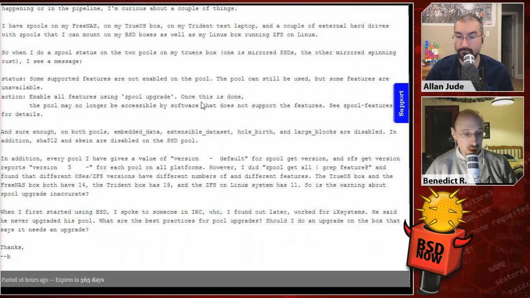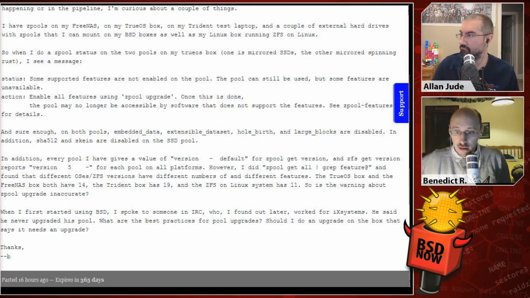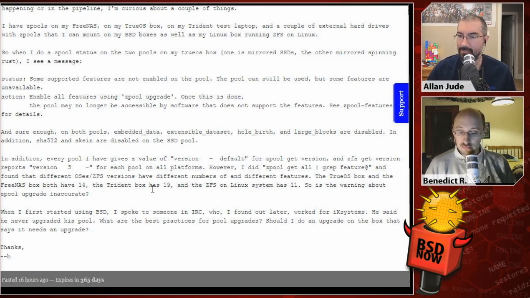In addition, every pool I have gives a value of version default for zfs get version. Yeah, that's the old versioning system. And zpool get version reports version 5 for each pool on all platforms. However, did a zpool get all? There are 2 things. There's a Z-pool version and a ZFS version. So the ZFS version is the version of the actual file system. That's 5 and hasn't changed. The pool version, I thought it actually returned 5000. Yeah, that's the last one. They bumped it to... But no, it just has a value of dash. Huh, okay.